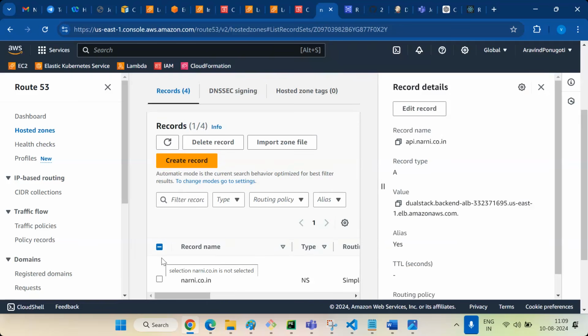My front-end application is communicating to api.narni.co.in. Clear? This URL is configured to the backend ELB of US East 1. That server is configured to RDS. Clear now? If you disable the entire process, this narni.co.in record is targeted to the backend ELB of US East 1, right? It will not work. So what I'm going to do now is write a failover routing policy here.